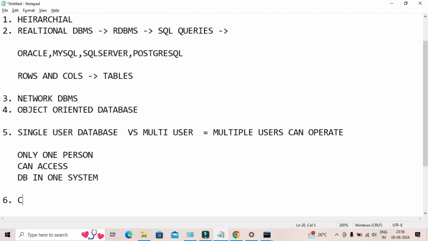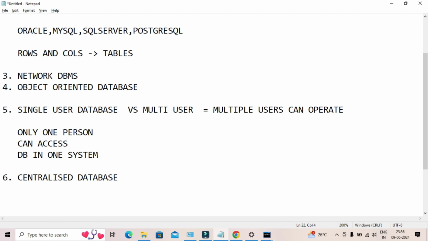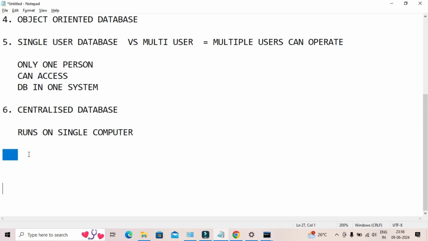The next one is the centralized database. What is meant by a centralized database? It runs on only a single site, only on a single PC computer. The user has restricted this database from running on other PCs because of security and other things. So this database runs only on a single computer. It doesn't work on another computer, only a solo PC.